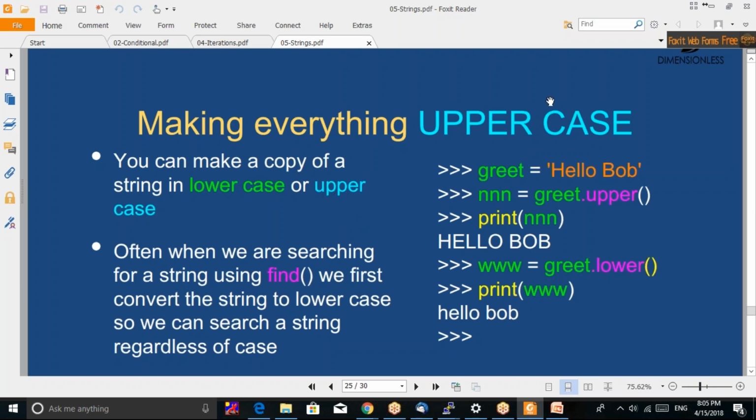Okay. Now we've already seen lower and upper, right? Greet dot upper will convert everything into upper, lower will convert everything into lower. This is again very useful.